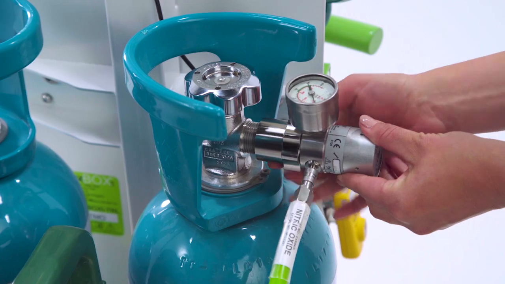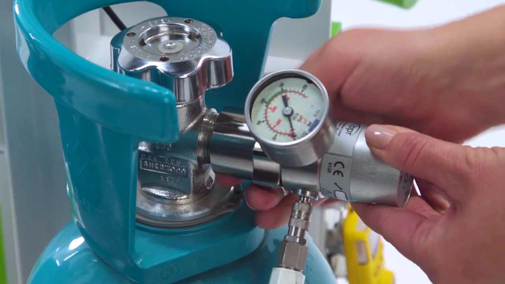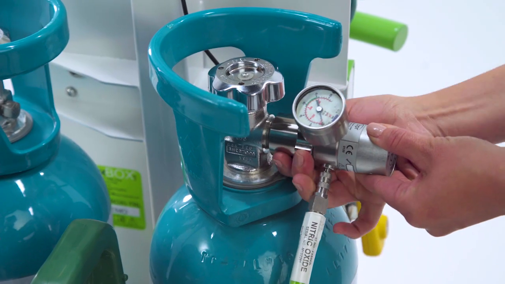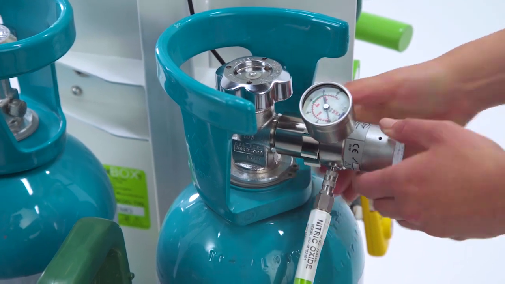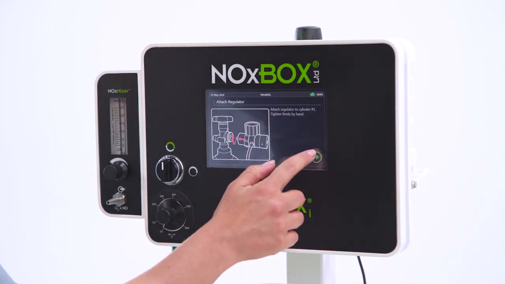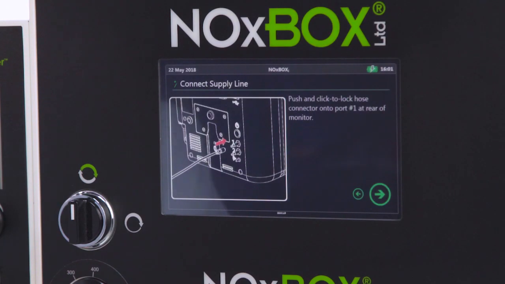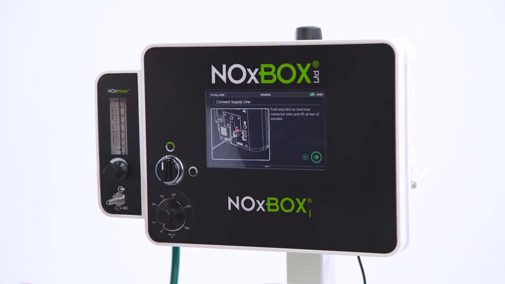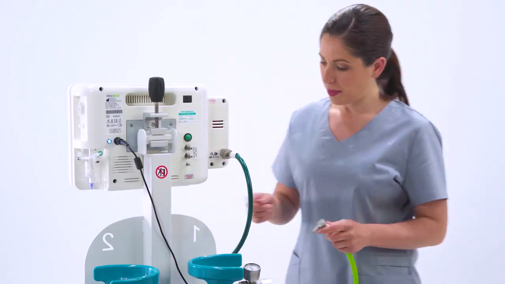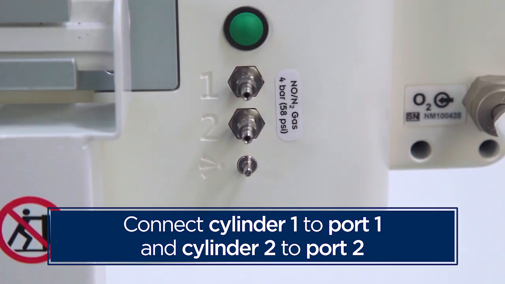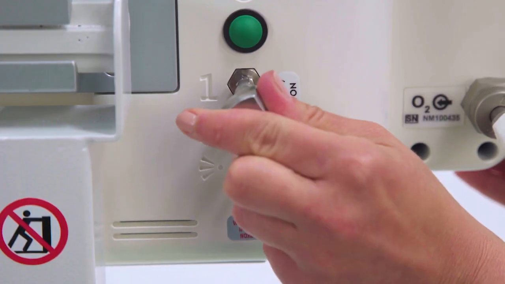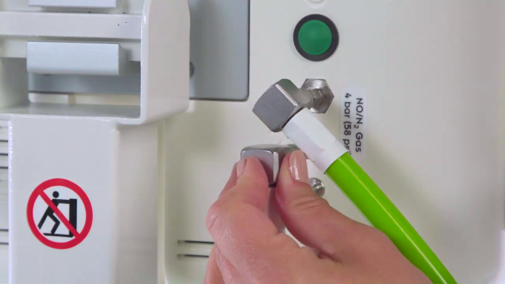It's completely hand-tightened. Tools are not required and should not be used. When the regulator is loose, the body will move. When it's fully tightened, the body will be secure. Now connect the nitric oxide supply hose to port number 1 on the back of the NOxBOXi device. If you are using 2 NOx-event gas cylinders, it's very important to connect cylinder number 1 to port number 1 and cylinder number 2 to port number 2, so it is clear which cylinder is empty and which is full.